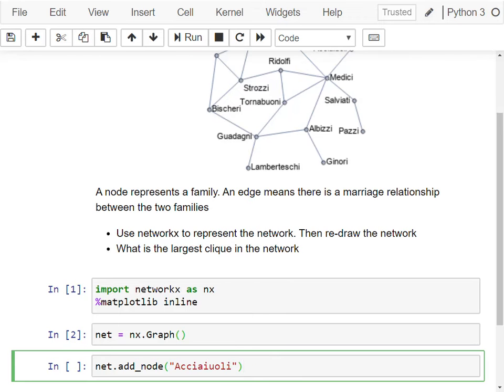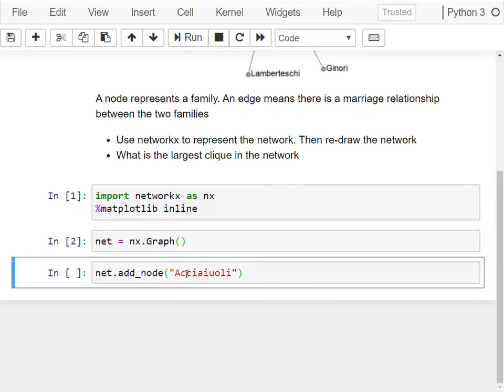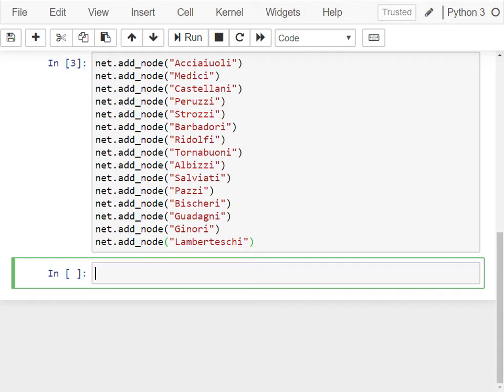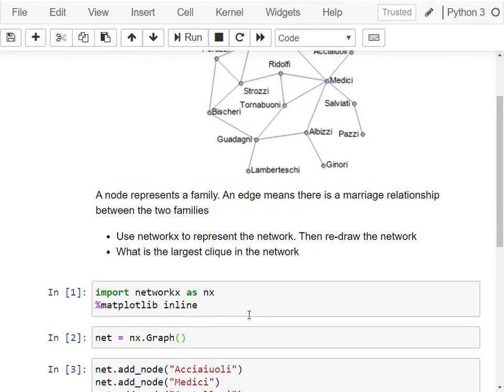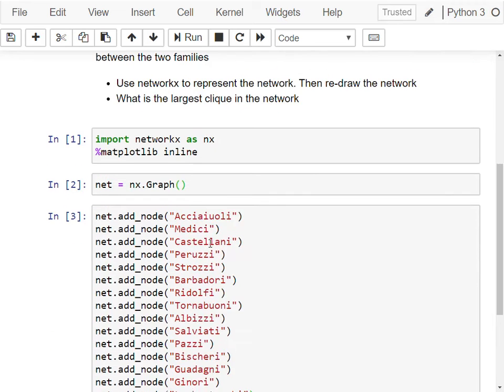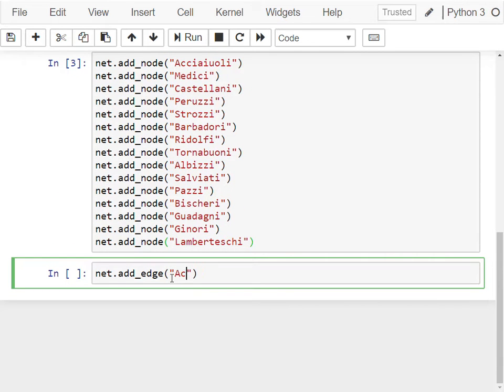And obviously there are so many nodes, so I prepared the list of families here, and I'm just going to paste it so I don't waste the time typing each of these. Okay, so we're adding a node representing each one of the families. Then the next step is to add an edge representing each relationship between the families. So for instance here, if you take a look at Accioli and Medici, there is such a relationship, so I can do add edge Accioli and Medici, and that will be one edge.